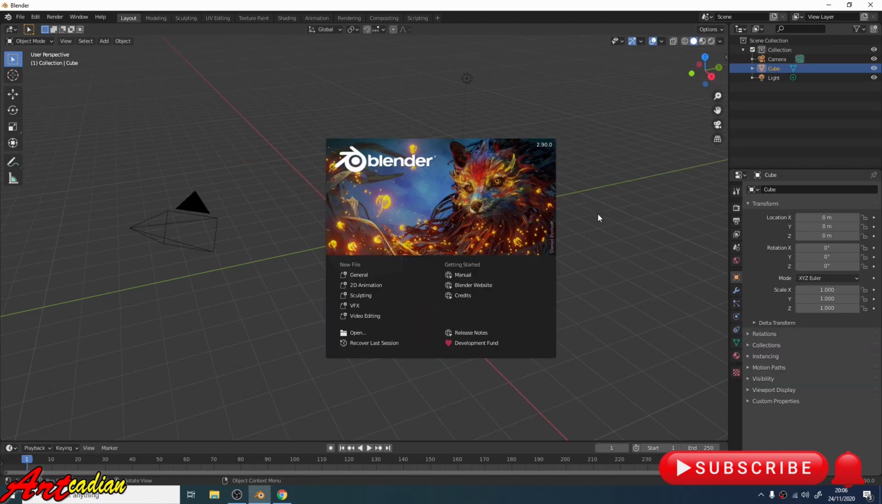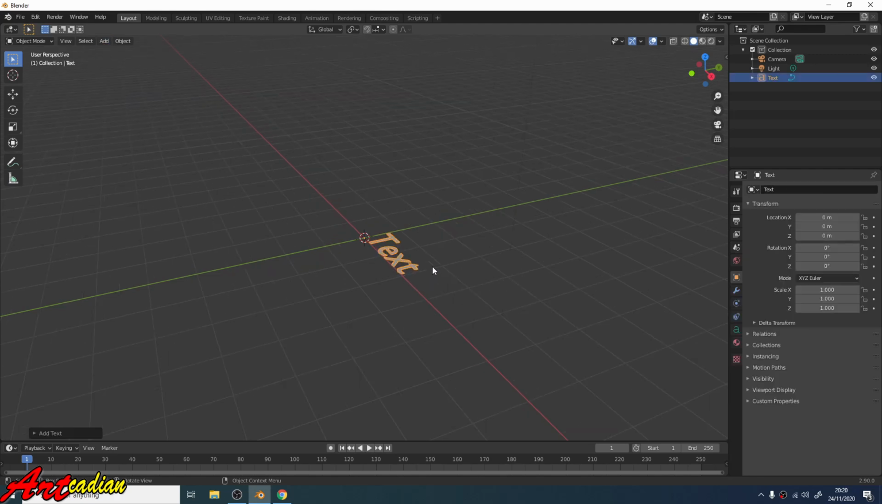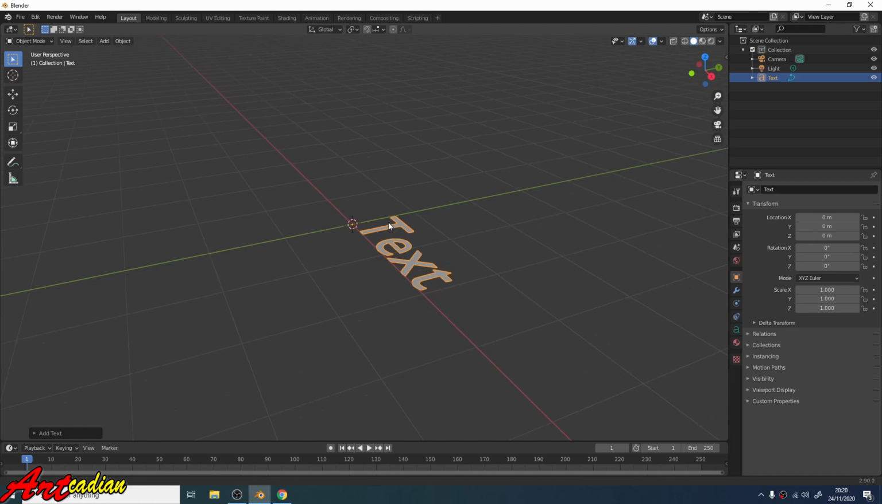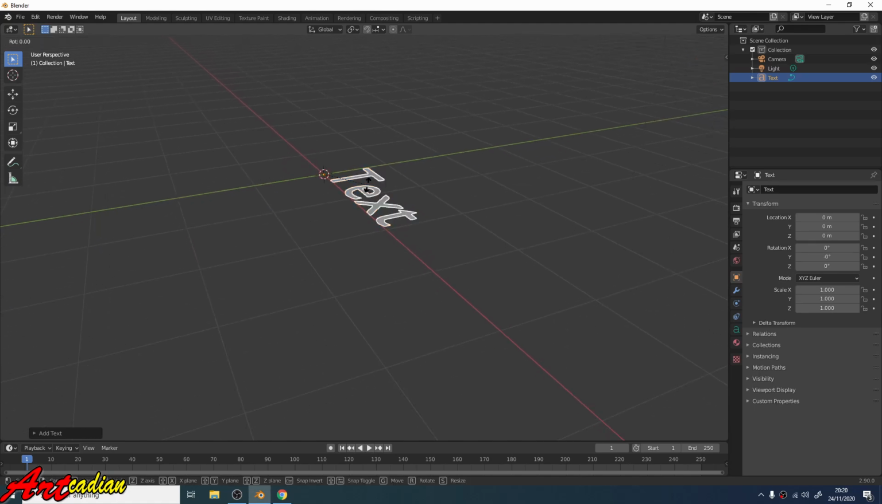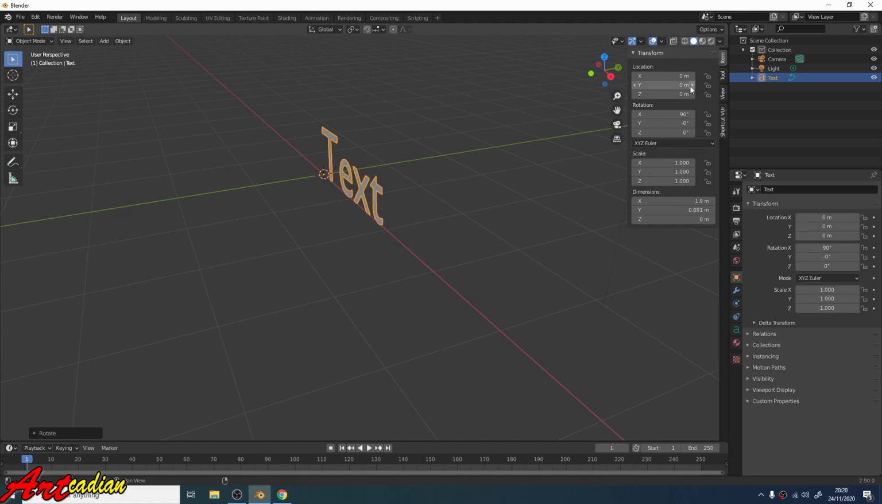Let's get started. To create text, we select the Add menu and select Text. The text will appear in the 3D workspace. Press R and X and 90. This rotates the X-axis 90 degrees. Or we can type here.